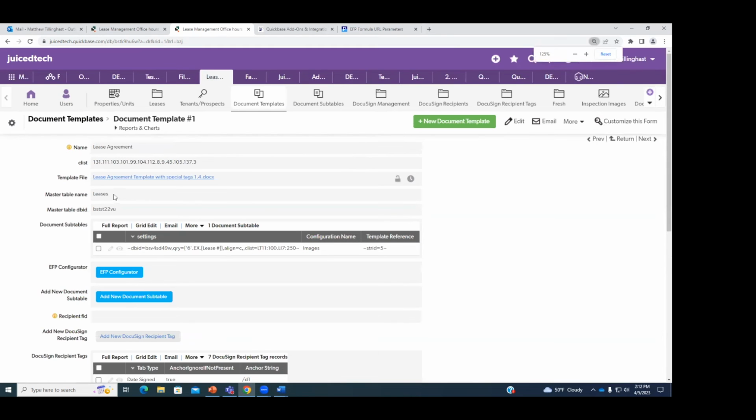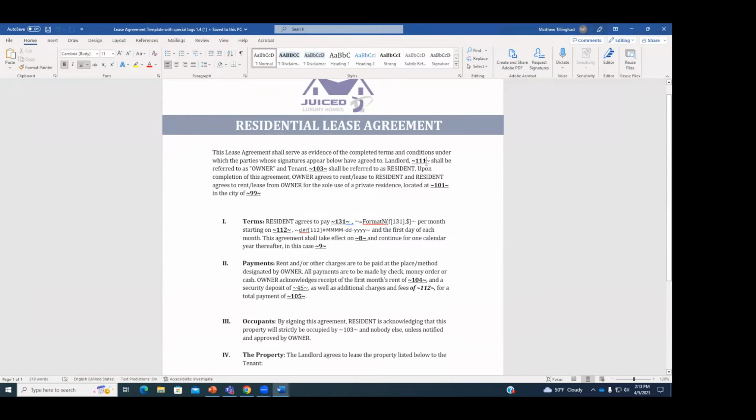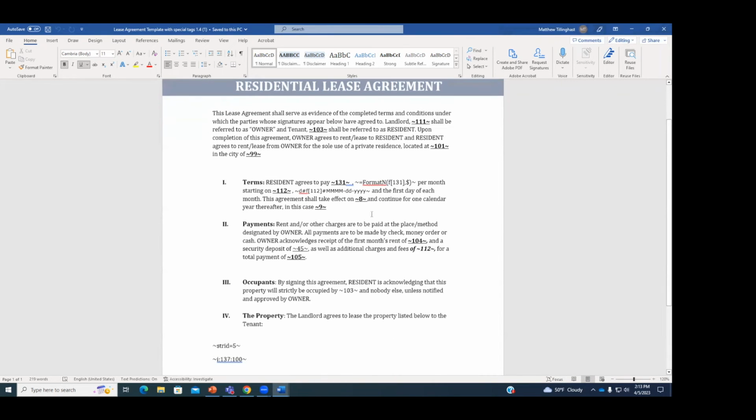So right here, we have master table name and master table DBID. You have to be selecting your C-list fields from this table. Whatever the master table is, you have to be sure that you're selecting fields from there. So on my document, as I'll pull it back up, all of these field ID numbers are identified in my leases table. So I just want to clarify that, especially for new clients in the future, it must be from your master table.